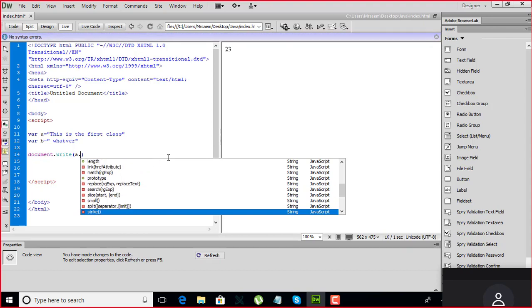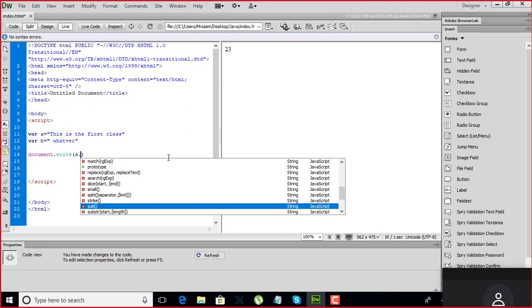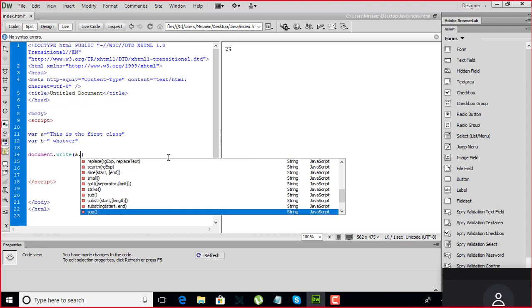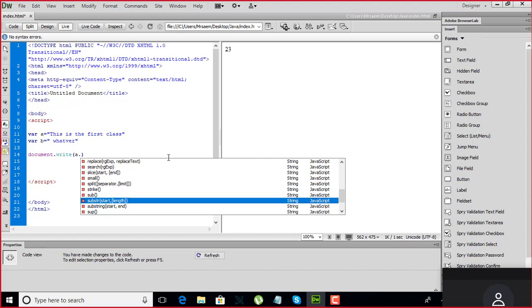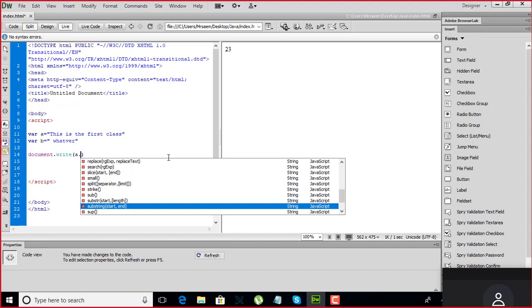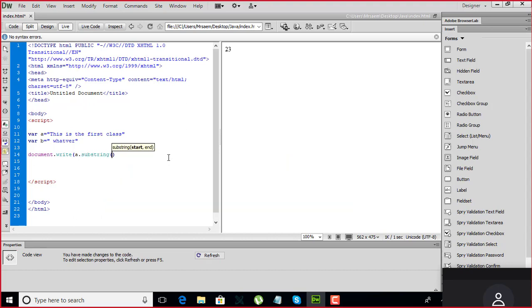Small will make it small. What I need to discuss now is substr and substring. Let's discuss substring first. Substring basically means that I want to split this string. This is important. I want to start, let's say, from 2 and I want to go till 3.